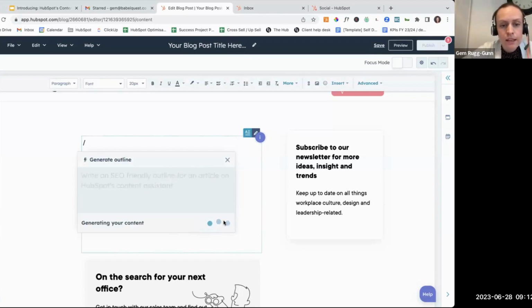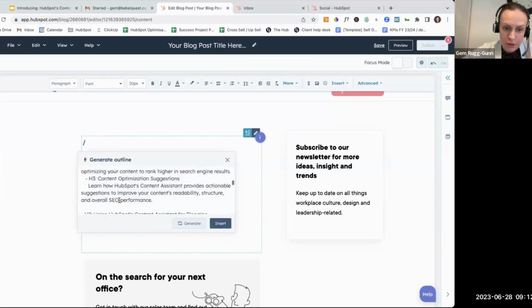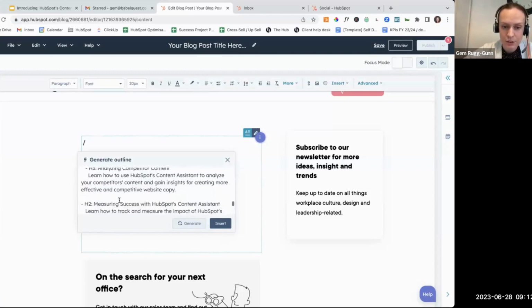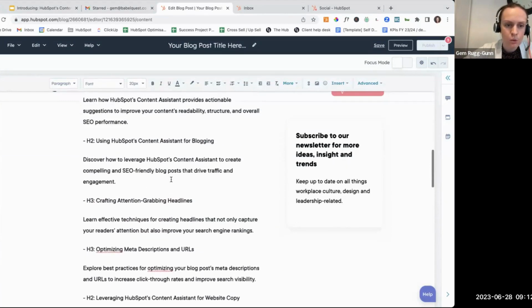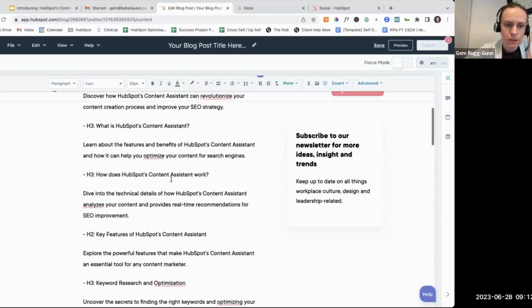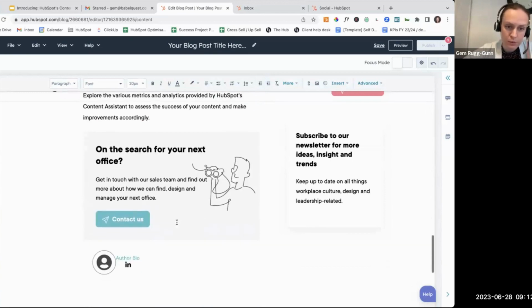We'll click generate, and what it will do is pull together suggested headers and sections. So we've got here the different sections it's suggesting we do, and it's really quite detailed. There's actually quite a lot there. If I click insert, it's suggesting a whole load of options and details there that will build out a good article.